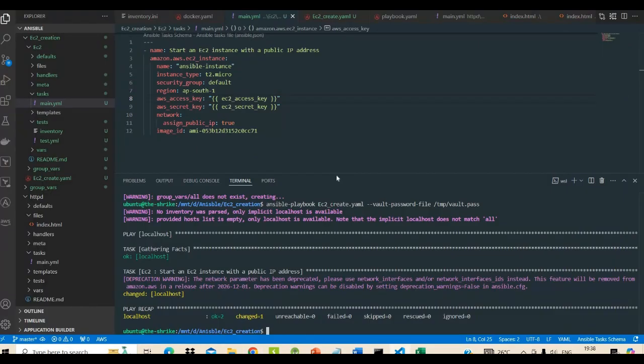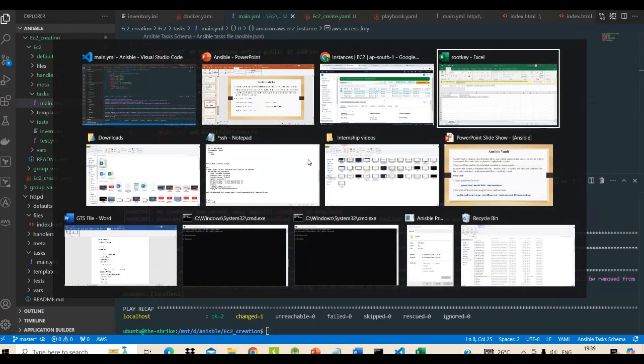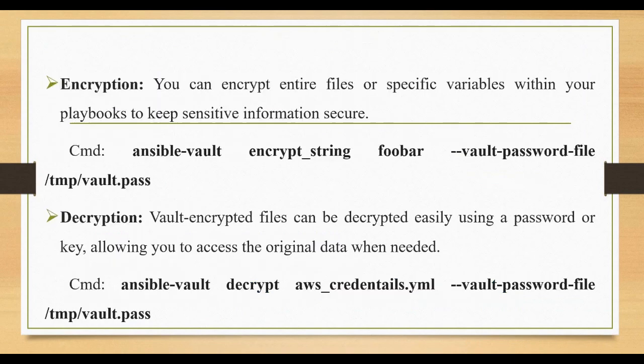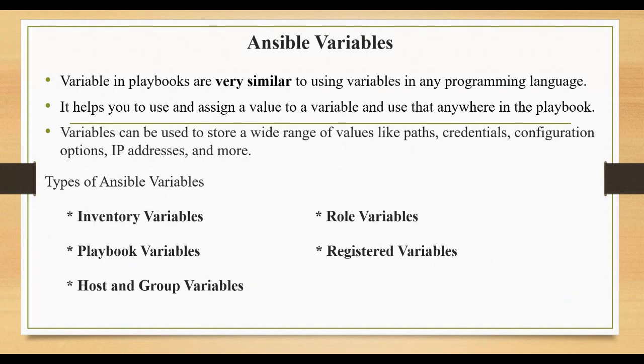Let's go to Visual Studio. So we can create in another way. We can go to Ansible variables. Ansible variables in a playbook are very similar to variables in any programming language. They help you assign a value to a variable and use it anywhere in the playbook. Variables can be used to store a wide range of values like paths, credentials, configuration options, IP addresses, and more. There are different types of Ansible variables: inventory variables, playbook variables, host and group variables, role variables, and registered variables.